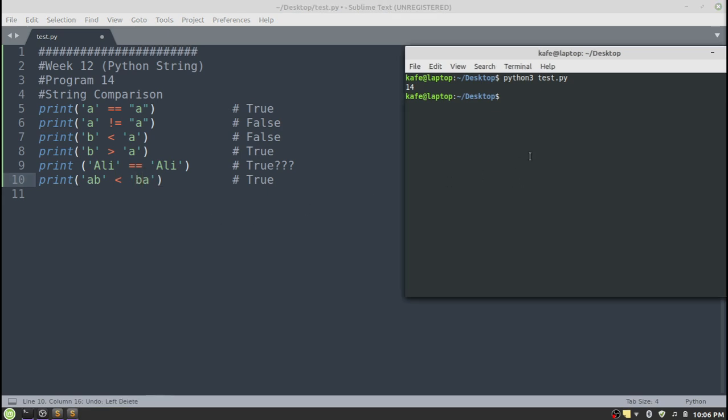So let us see the output of this program. Exactly the same thing. I didn't save it yet. So we have true, false, false, and then true, true.